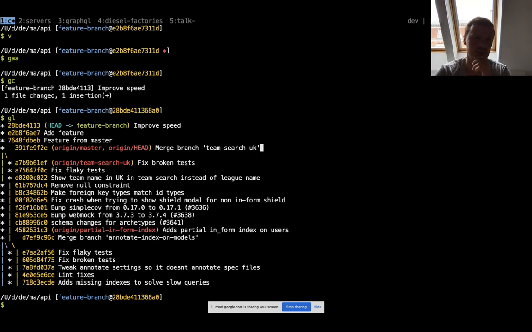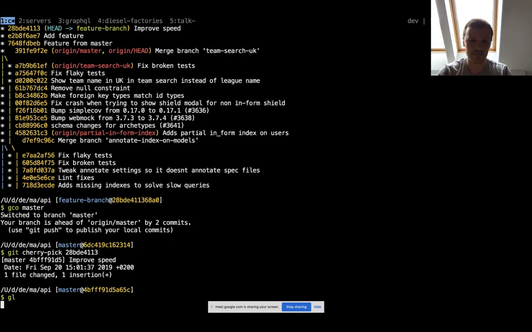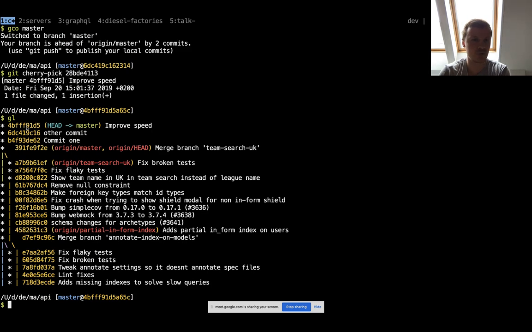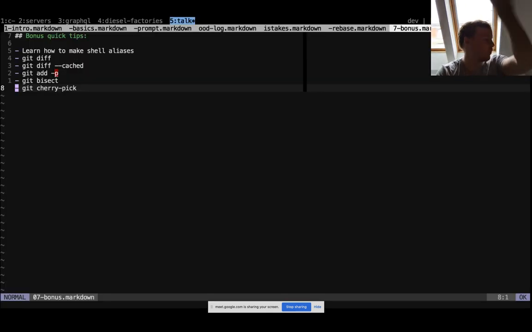That's what Git cherry pick does. So if you copy a commit ID and you go over to master, Git cherry pick basically takes the changes in one commit and just applies that on where you are now. So you can pick just one commit. And now that commit that we just made, improves speed, is there with a different ID, of course, because the parents are different, but it has the same changes. You can also do ranges if you want. Usually I just do it with one commit.